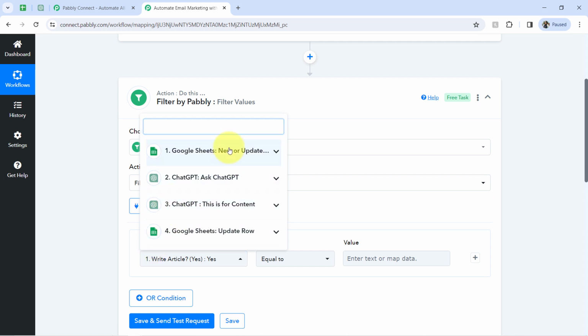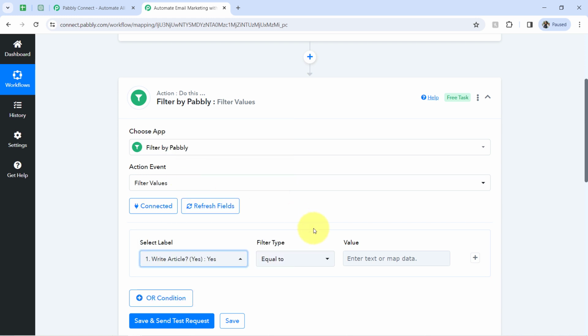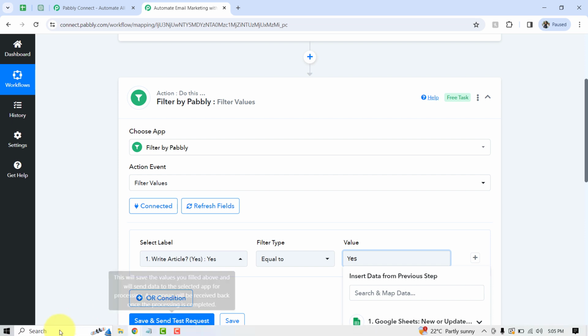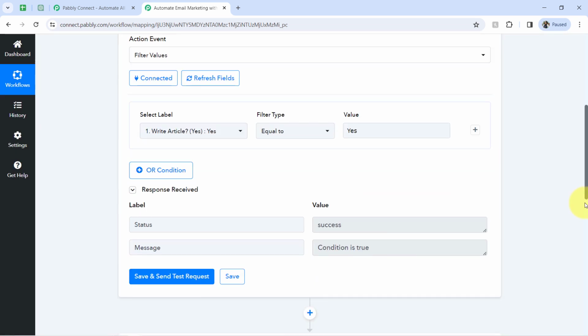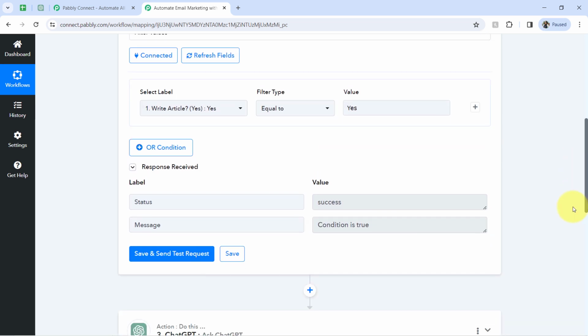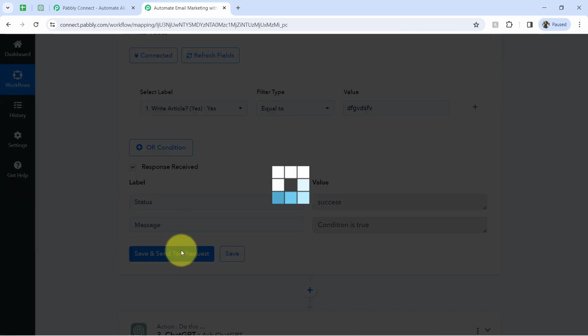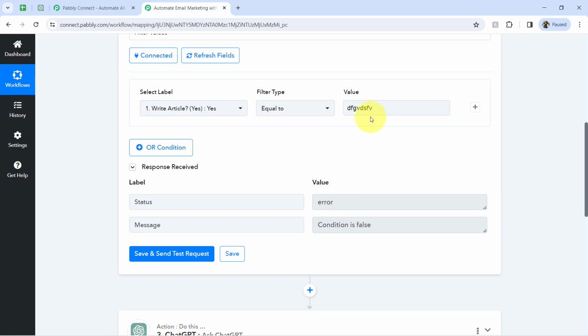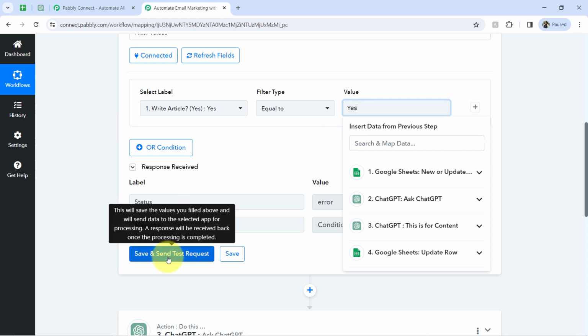Okay, so in the select label, you just need to select this particular column name, that is write article yes, and the filter type will be equal to, and the value will be yes only. And as soon as you click on this button, you will notice that this condition will be false. I'm really sorry, this condition will be true. Okay, and whenever this condition is true, our automation will proceed further and will execute other steps also. But if this condition is false, our automation will stop here only. Okay, so in this way, based on this condition, our automation will take the decision.